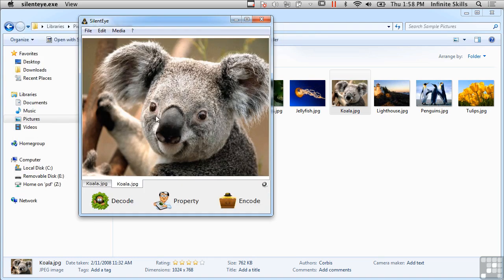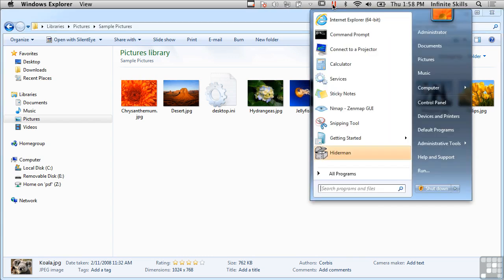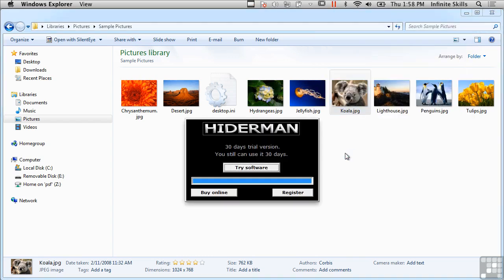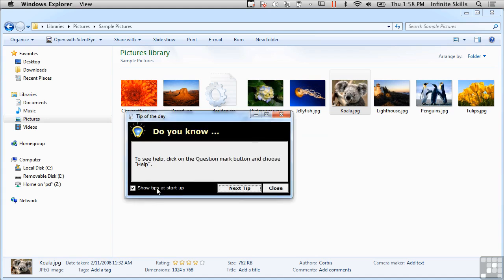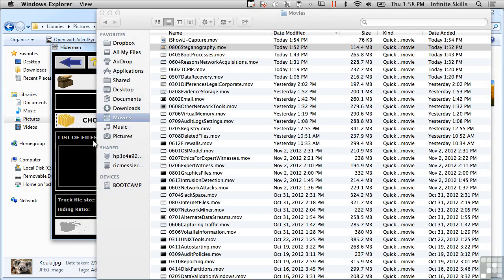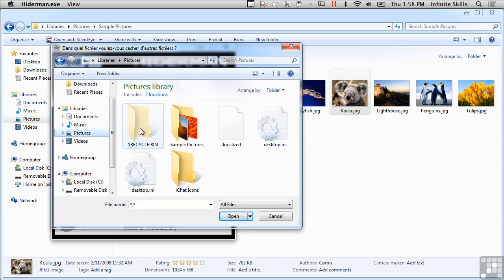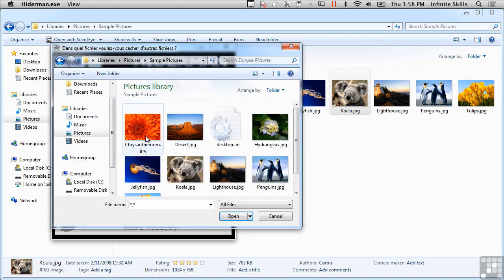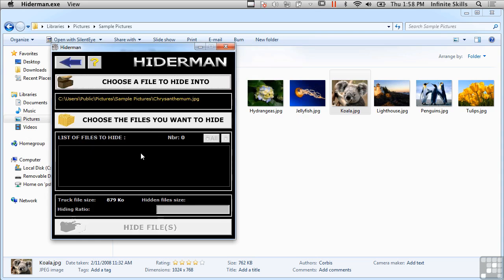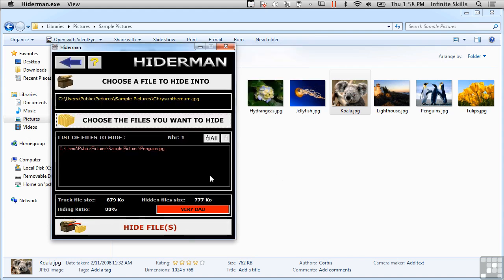It's called Silent Eye. It works pretty well and is reasonably straightforward to use. And let me run another one here called Hiderman. This happens to be a trial version that I'm just going to attempt here. So I'm going to choose a file to hide into, and I'm going to go to my pictures here, and let's use the chrysanthemum, and choose the files I want to hide. Let's actually hide the JPEG so we can hide the penguins inside the chrysanthemum.